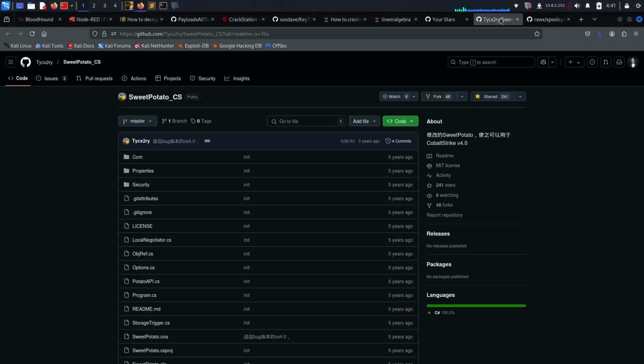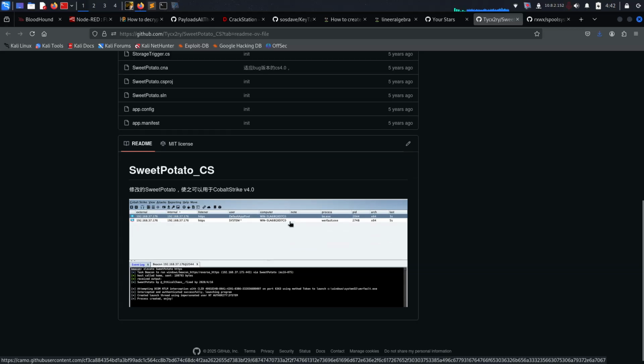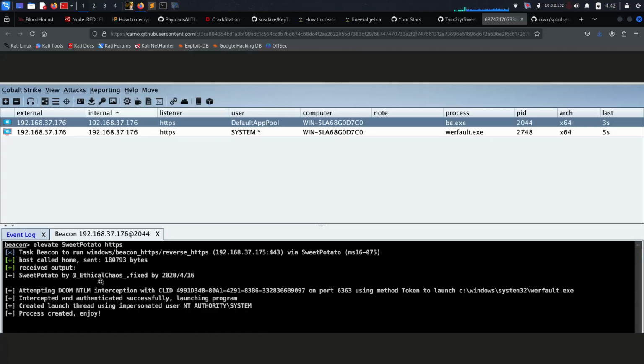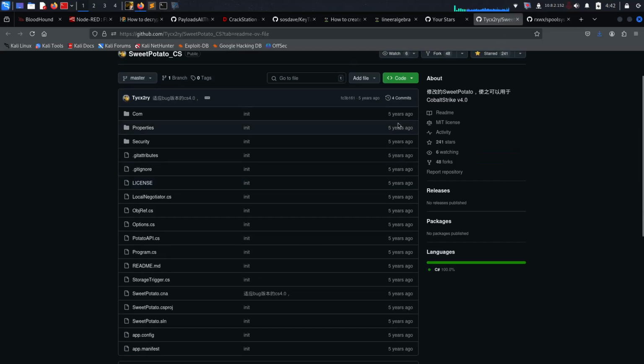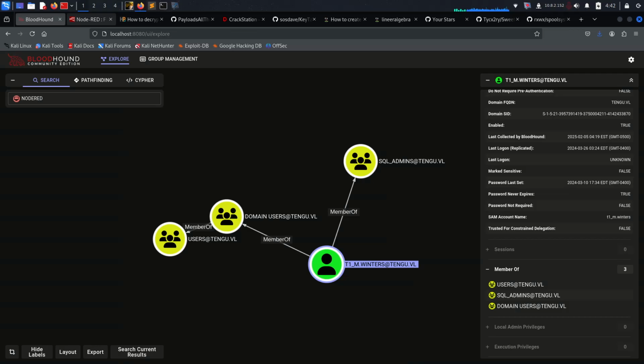So this is how we can do it with Cobalt Strike. But you can also try with the SweetPotato CS, here is the CNA file, you just need to upload and run it with elevate sweetpotato HTTPS, and then it's going to deploy another beacon which is on NT AUTHORITY\SYSTEM. Okay, so then we can go for the next part.